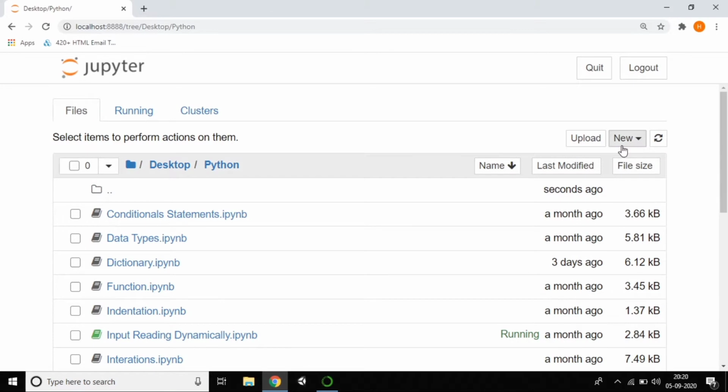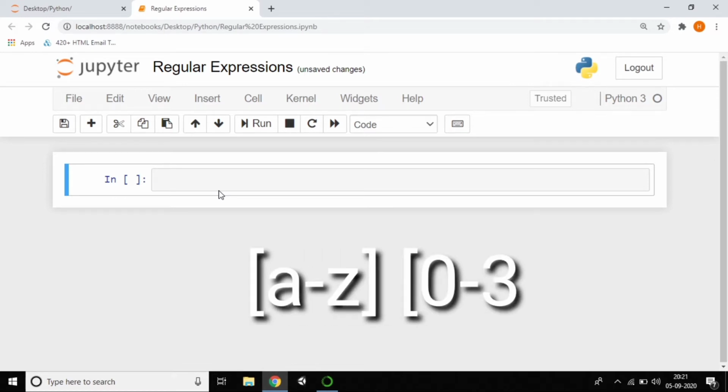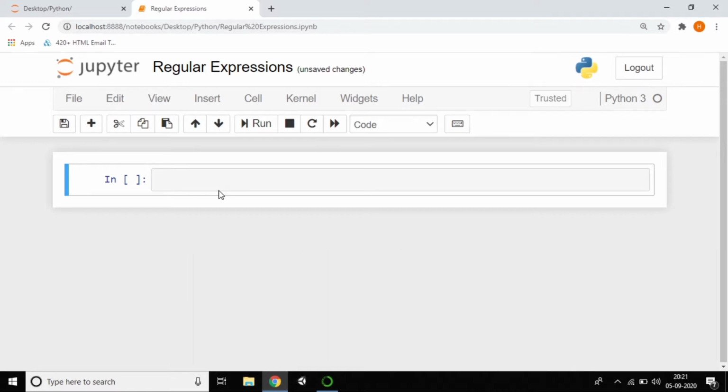I'll create a new Python file called regular expression. So what is meant by a regular expression? It is a sequence of characters, like a pattern to match. We write the pattern here to validate something. If you want to validate a phone number, we write a pattern. If you want to validate a mail ID, we write a pattern. If you want to validate your college roll number, we write a regular expression, a pattern.